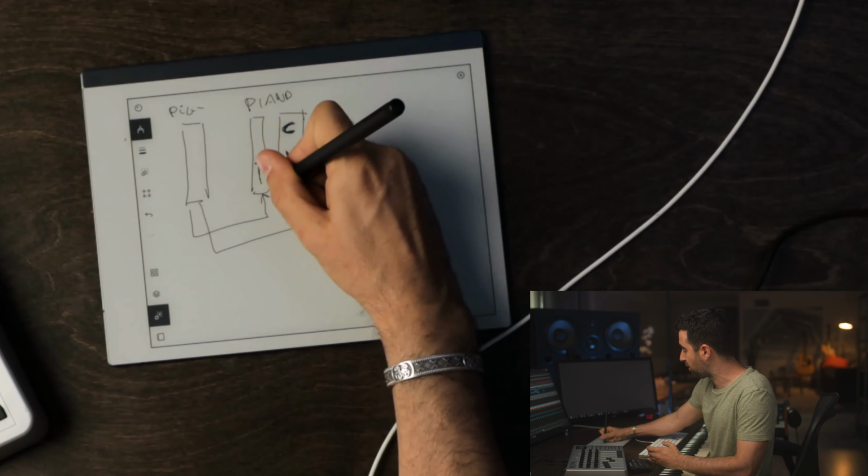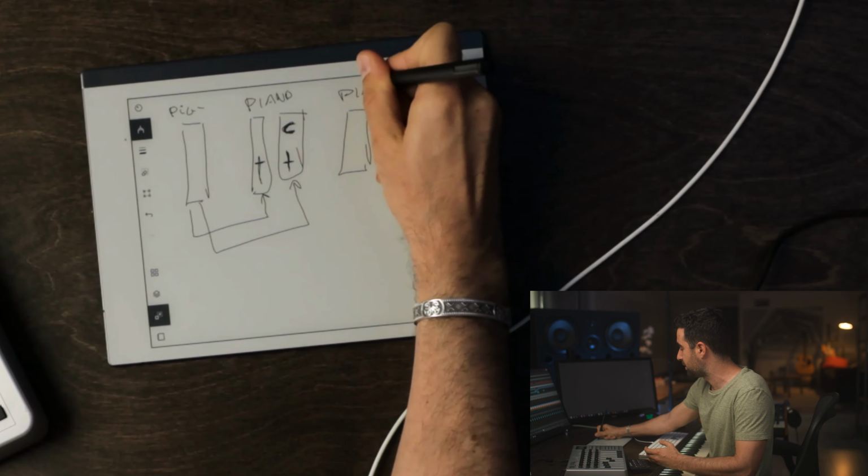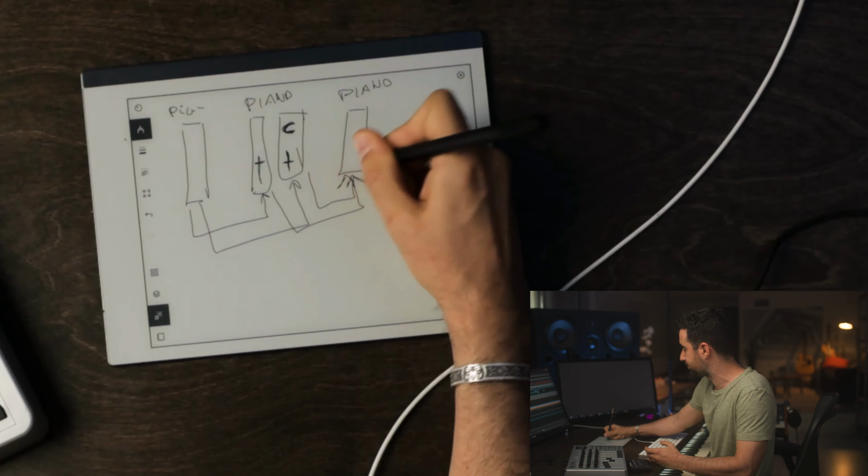And then the output of these two tracks are going to go to like a summing stem, let's say the piano again. Piano summing stem, they're gonna go here. Both of them are gonna go here. Both of them. That's the process.